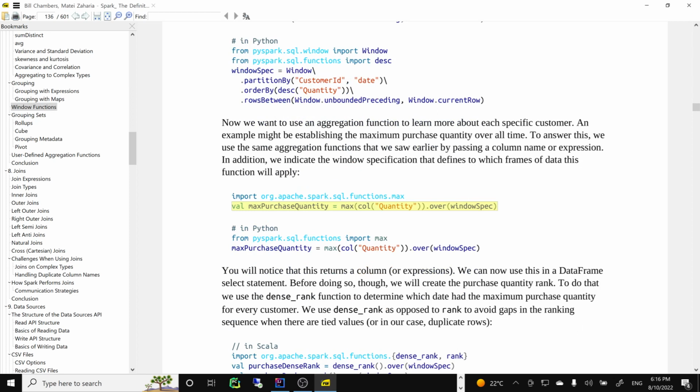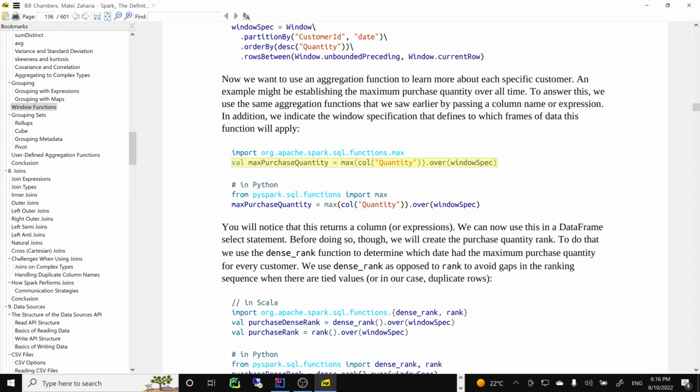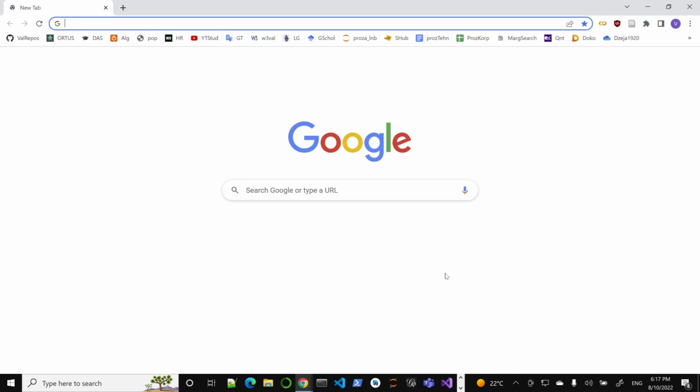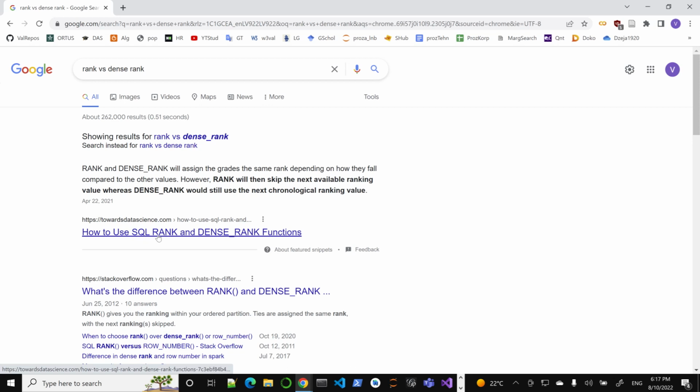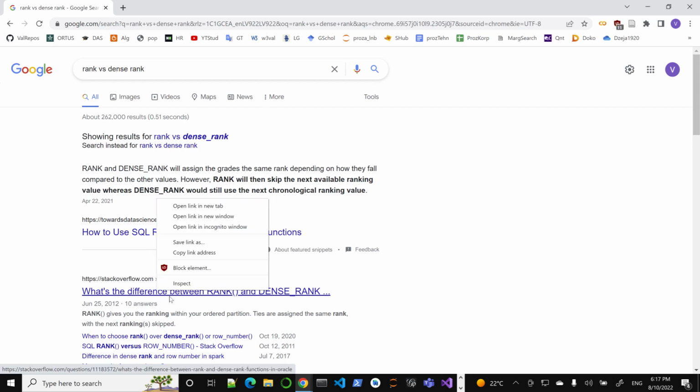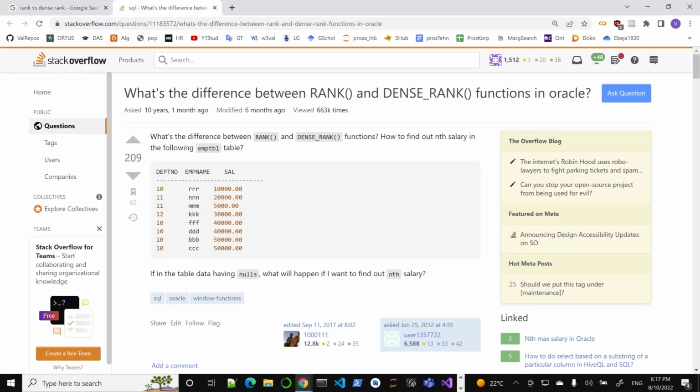We will use dense rank on which date had the maximum purchase quantity for every customer. Why dense rank? Remember, there are two different ways of ranking, because there could be gaps in the ranking sequence. When there are tied values, you basically don't want the gaps. Remember rank versus dense rank in SQL? You can see it here on Stack Overflow.